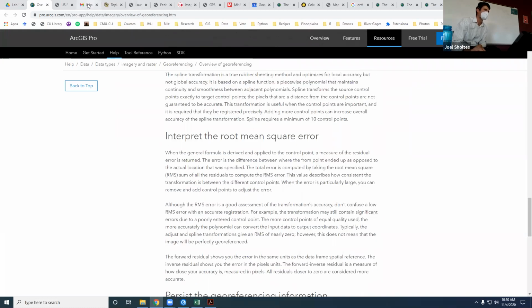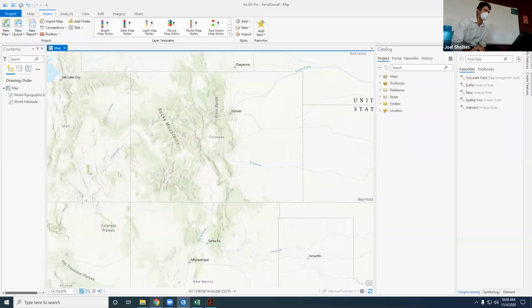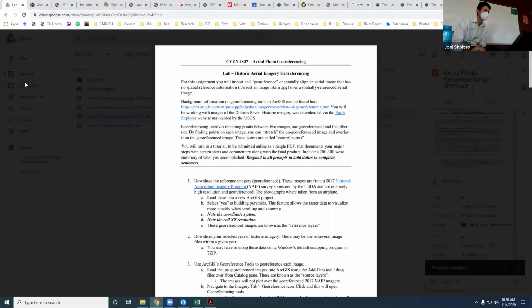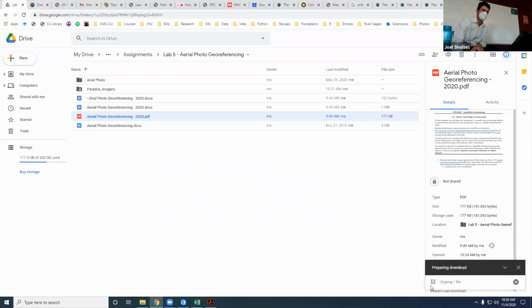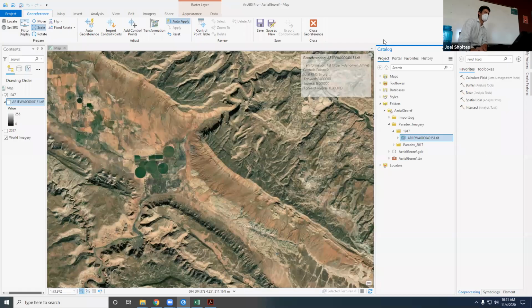All right, let's take a look at our download here. Still zipping, getting ready to download. So now we've got this 1947 image in the map. Zoom to where you want to georeference. So we've got Paradox Valley here.